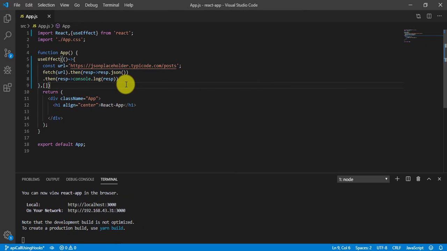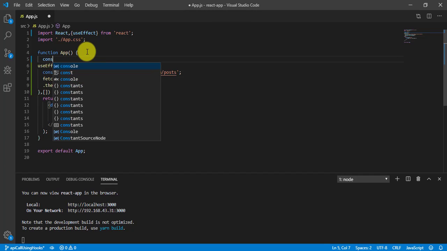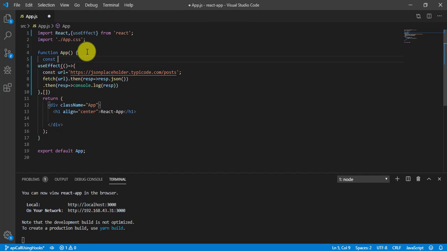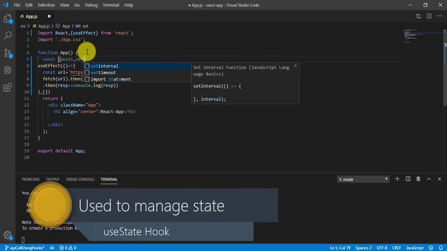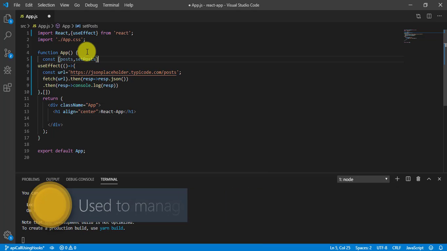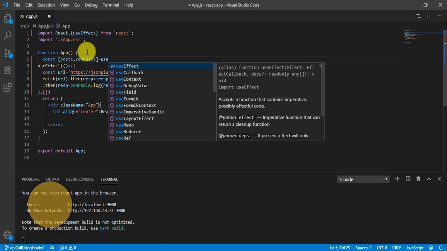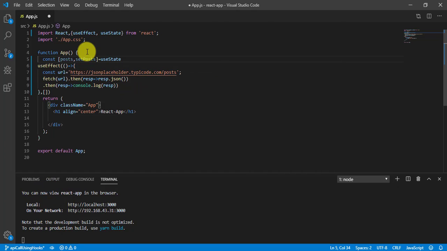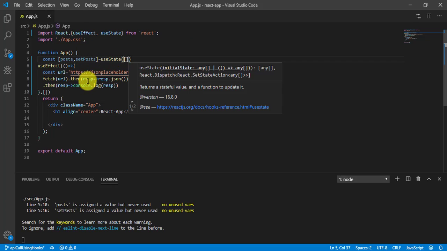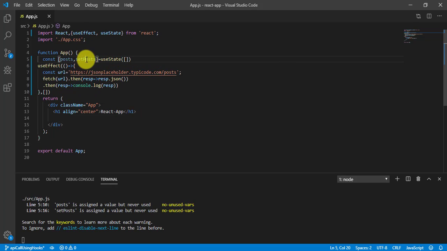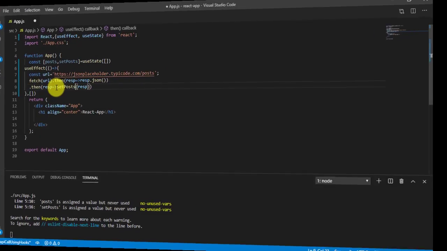Now what we have to do? We have to show the posts on the UI. For that, I will create a state here by using useState. Let's call it post, and here setPost. useState, this value is going to be empty for the first time. And next, once I get the data, I will change the state of post. So I will set this post.